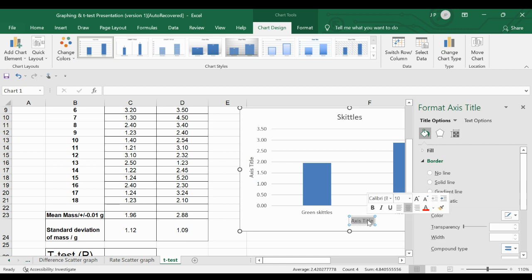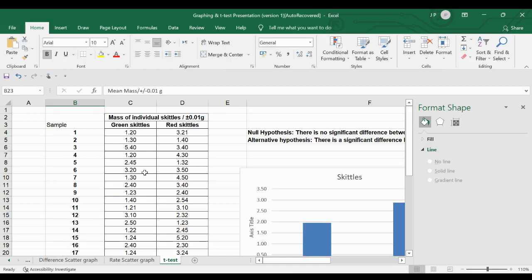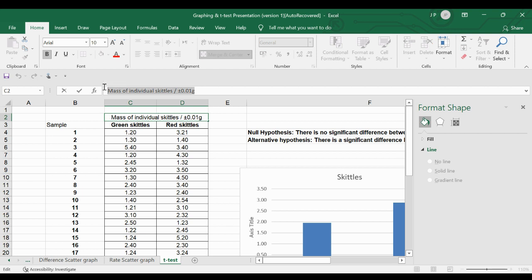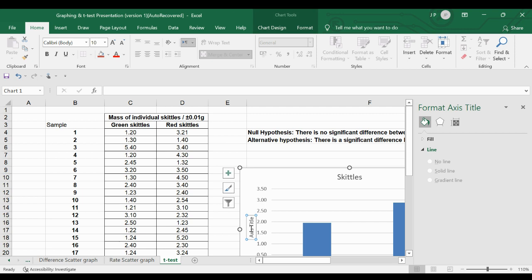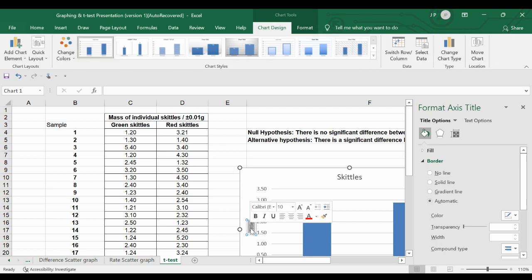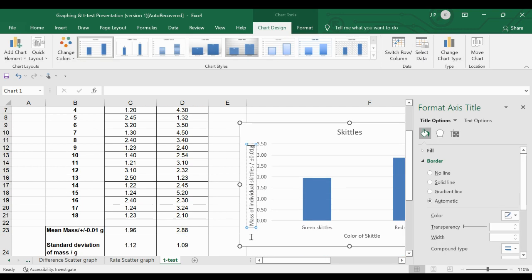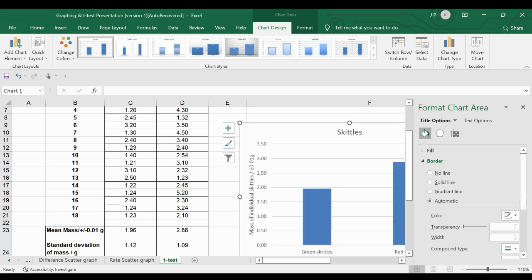In my case here, it is clearly color of Skittle, which is my independent variable for which there is no unit. The dependent variable, I'm just going to copy this, click here, paste, and the word mean in front. Before I do that, I'm going to make my graph longer.